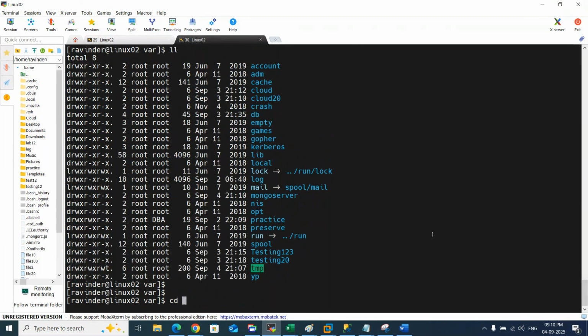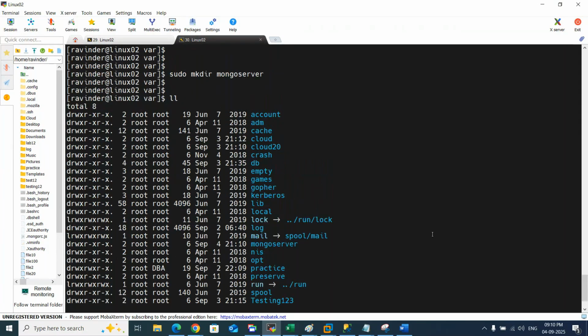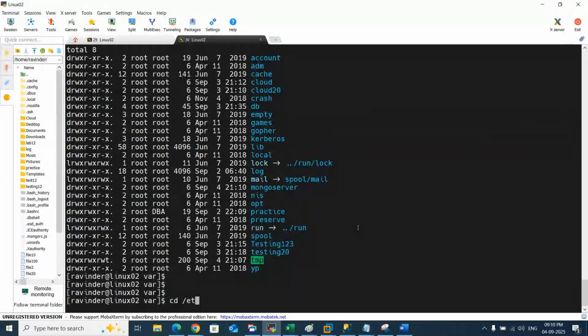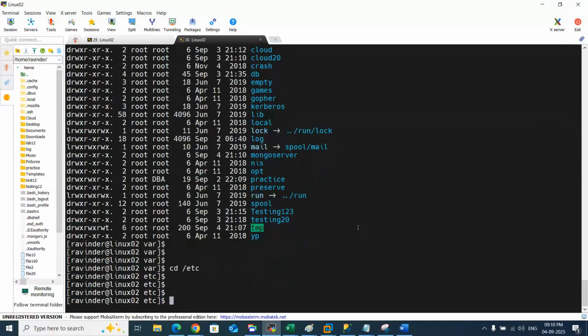I need to create under etc also a config directory. The config file is what Mongo server runs using. The config will define what kind of parameters it has to use to run the server. All configs we will keep under etc, generally everywhere in any environment. Config means the configuration parameters for how Mongo needs to run. So under etc I'm going to create one directory, mkdir mongo server. Let's match that, mongo server.